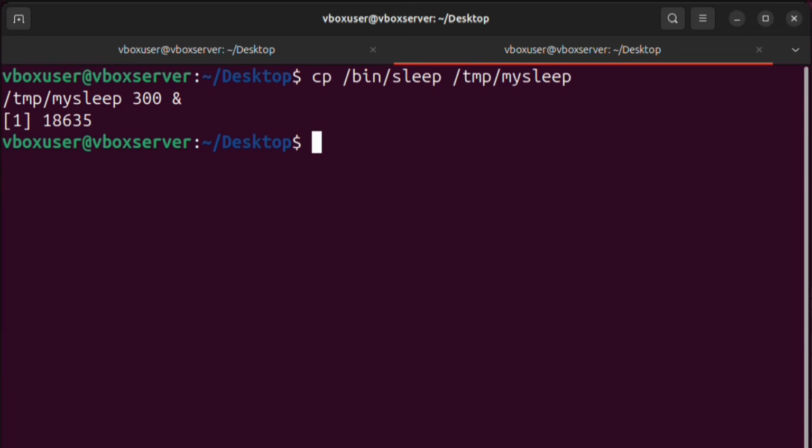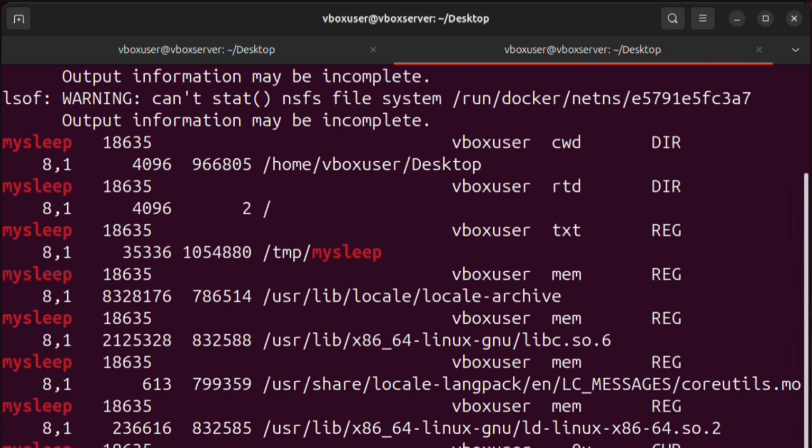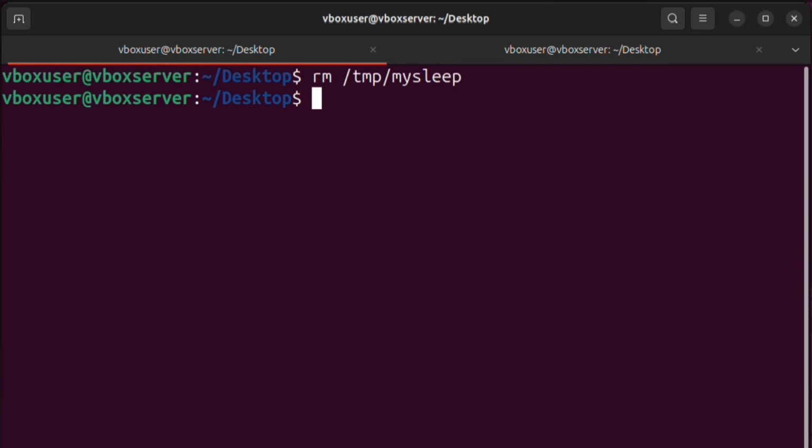Let's confirm that. I'll use lsof pipe grep mysleep. lsof means list open files. It shows which files are currently being used by processes. And here it is. You can see /tmp/mysleep is being used. Now here's where it gets interesting. I'm going to delete the file. Done. The file is gone. If I check /tmp, it is not there anymore, but the process is still running.